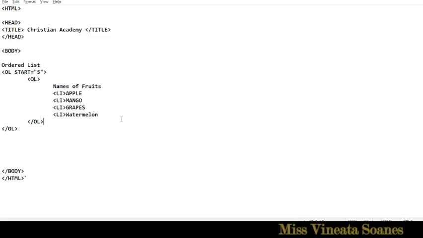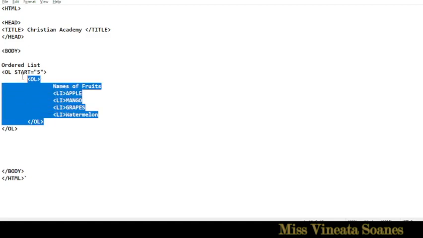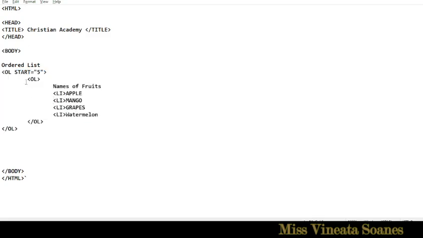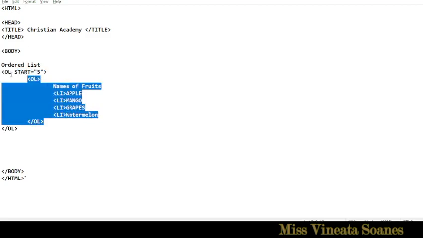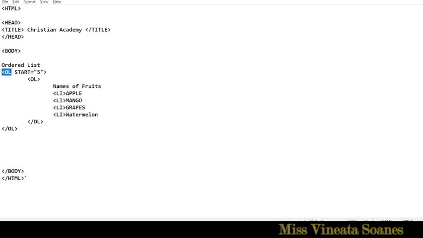This kind of display, or this type of markup, is called nested, where we put one tag under another tag. In this case I'm putting only one tag under this OL tag. We can have as many as we want, and it does not necessarily have to be OL only. It can be a UL also.